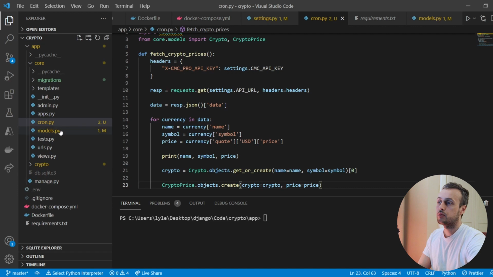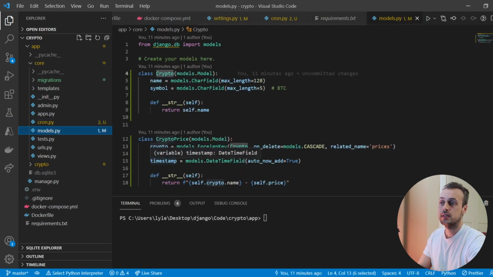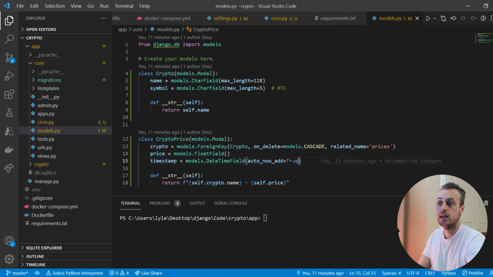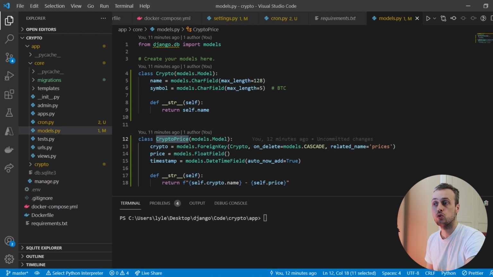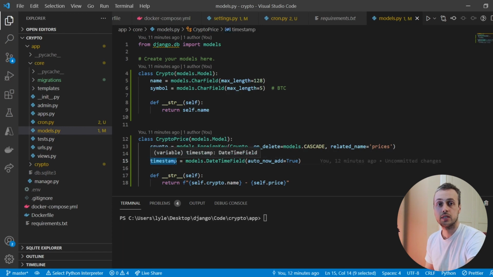And if we save that, if we go back to models.py here, we have a timestamp, but it has this auto_now_add feature, and that basically means that whenever a crypto price model is created for the first time, if we don't specify explicitly what the timestamp should be, it will automatically create that in the database for us based on the current time.